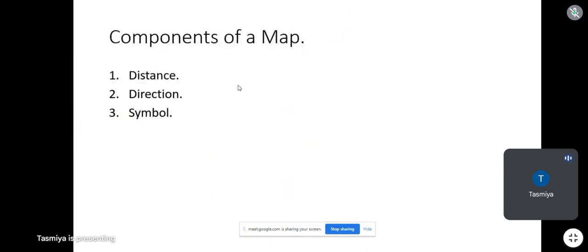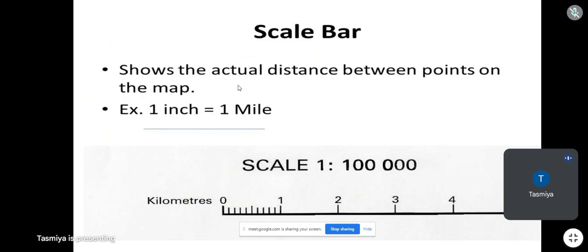Okay, so now we'll learn about the components of a map. The components of maps are distance, direction, and symbol. Today we'll be doing only two, that is distance and direction. Now look at this scale. For example, there is a map of Goa, and a map of Margao city. Take 13 kilometers, just an estimated number. The area of the whole Margao city is 13 kilometers.